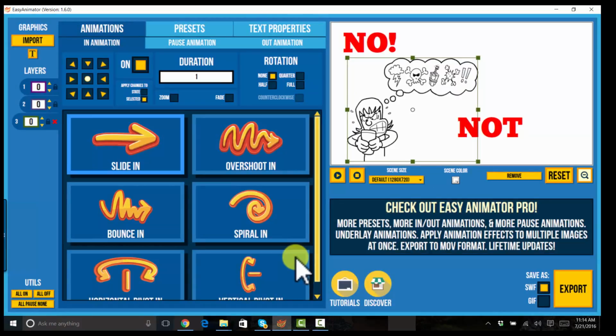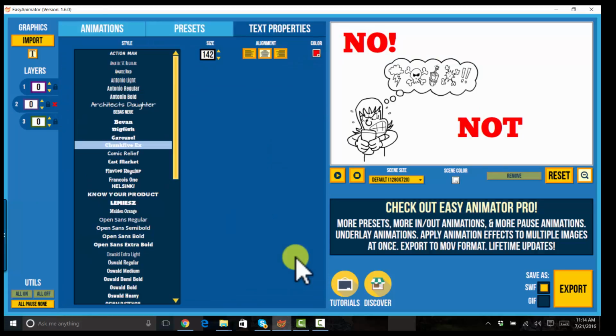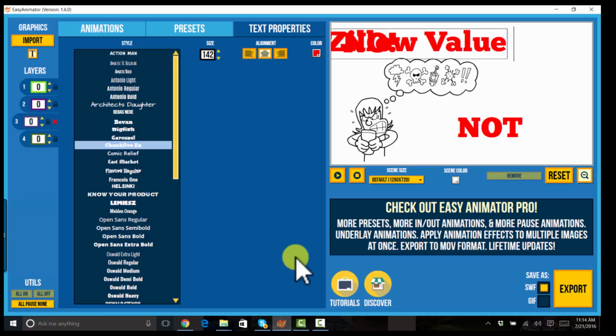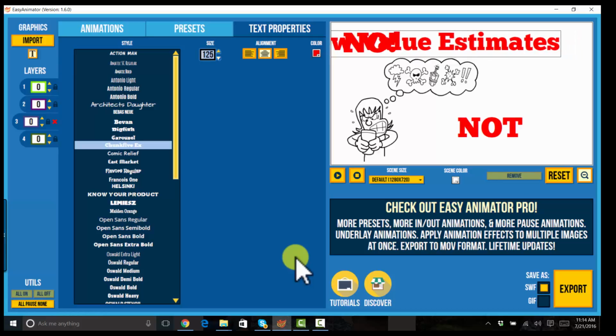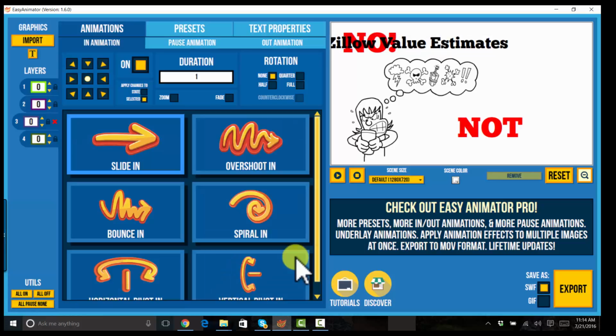I need a couple more pieces of text. I want to say Zillow value, right? So I want to put another piece of text over here that says Zillow value estimates. Don't worry that that looks big right now. I'm going to bring that down in size. All right, Zillow, and I'm going to also make that black. And let's bring that down a little more. Click on my T over on the left so I can move this. Okay, there we go. Zillow value estimates.